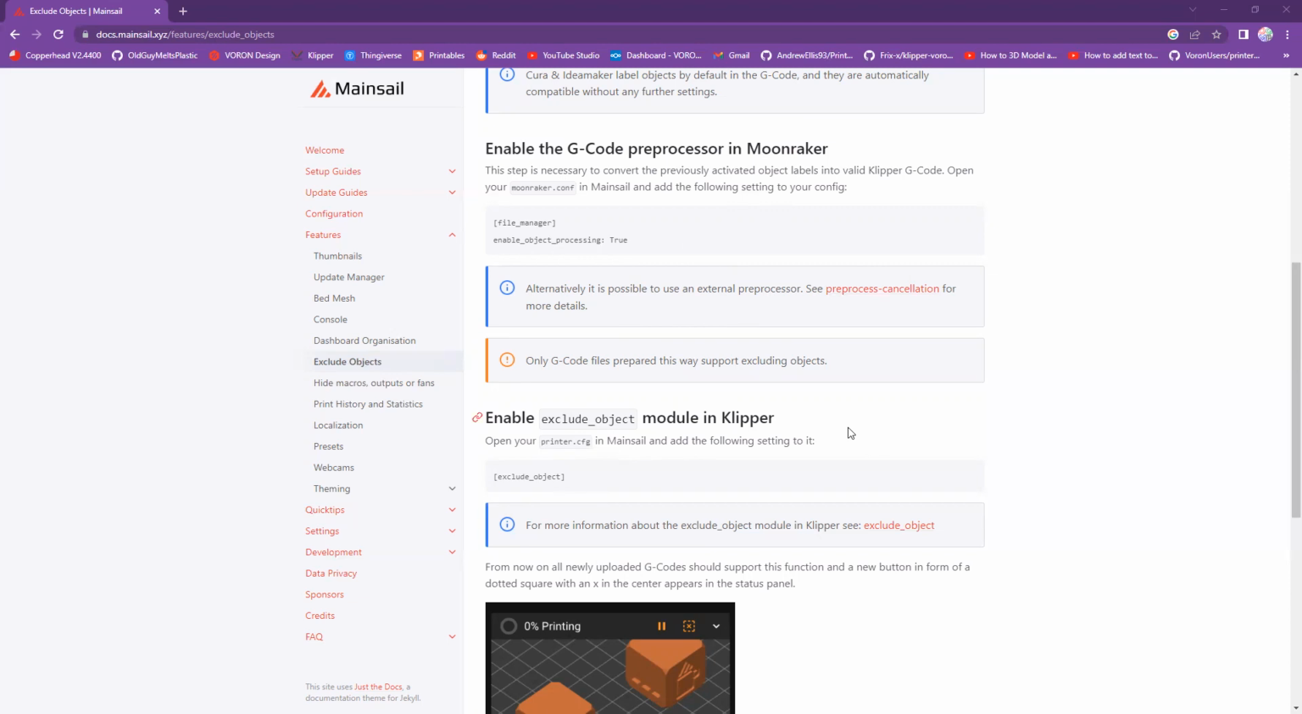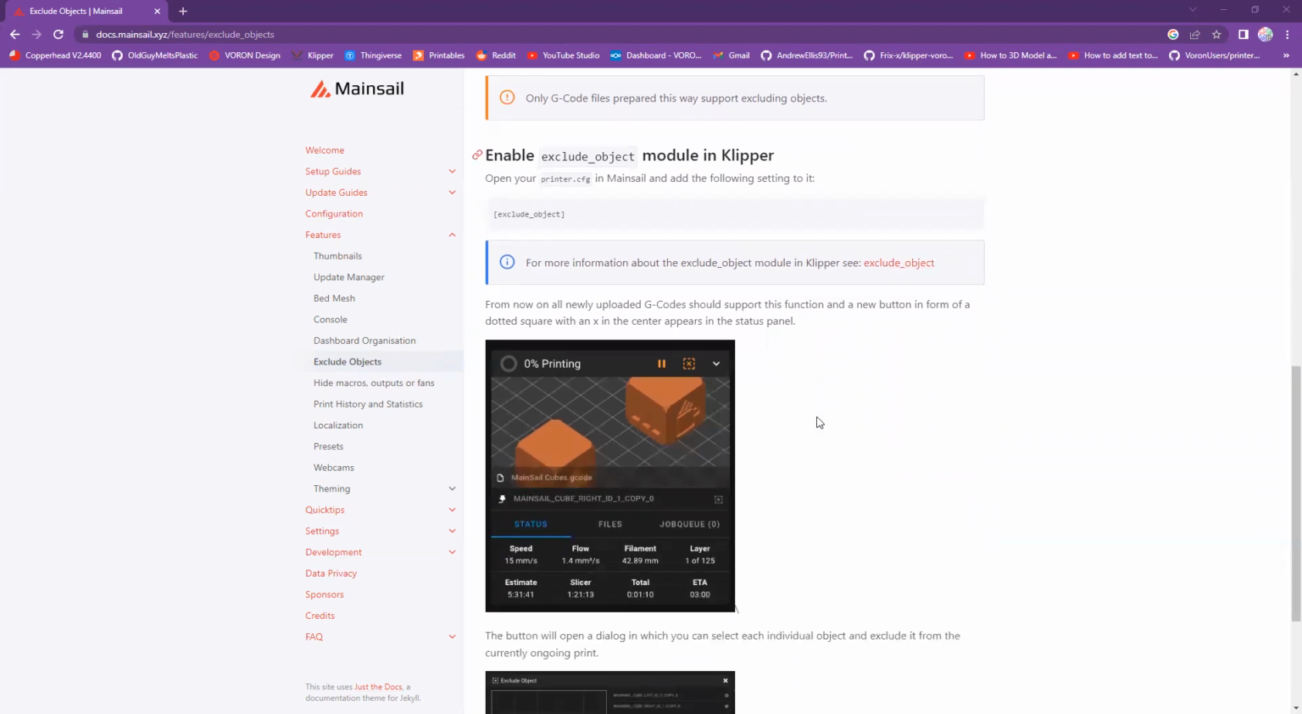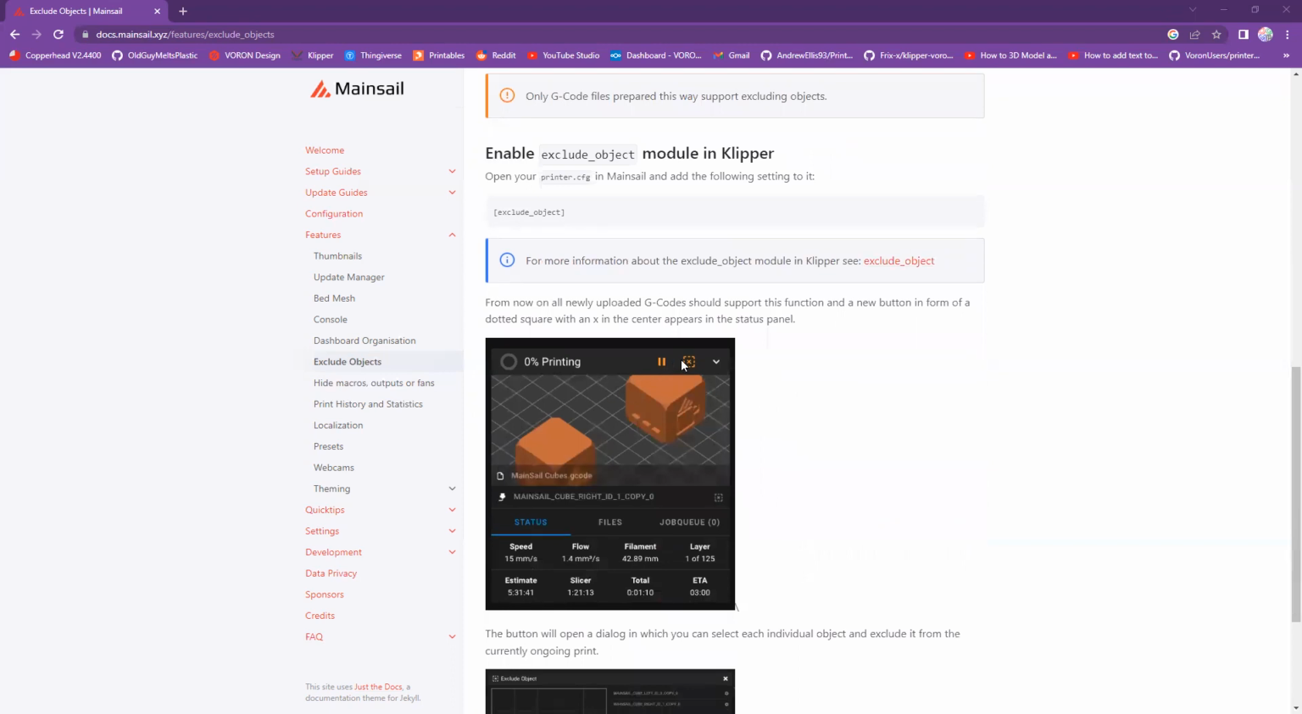And then once that's in place, you'll note that on your next print where you have multiple parts, even if you only have a single part, you'll have this in the status pane of Mainsail, and Fluidd has similar functionality. I'm not going to go into Fluidd today, but know that you can also do this in Fluidd. In the status pane of Mainsail, you'll see this button with the hashed box with the X in it, and that's the interface for you to select which part you want to exclude from the rest of the print.